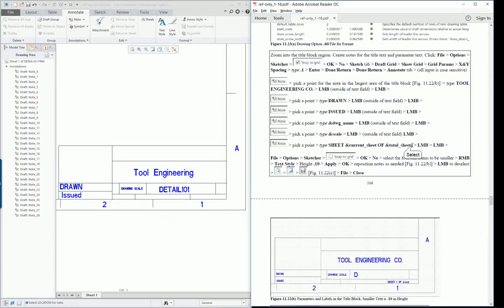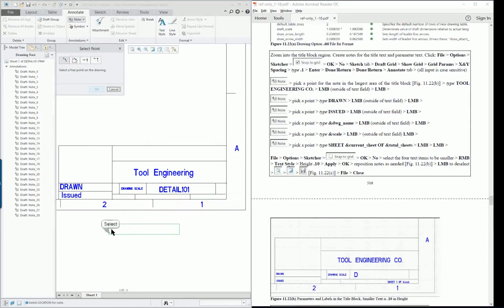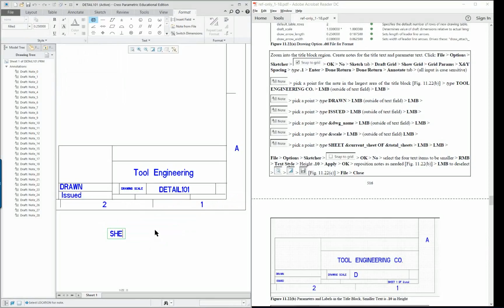This last one, which I was really hoping not to have to type, is sheet space current sheet of. So these are just simple words here. These are the parameters. I'm going to put it down in this area here, and I can move it afterwards. So it's sheet and then space and then ampersand current. Again, you have to spell this correctly. Underscore sheet, and then space OF, that's just a word, of, ampersand total underscore sheets. I was hoping I wouldn't have to do all that.